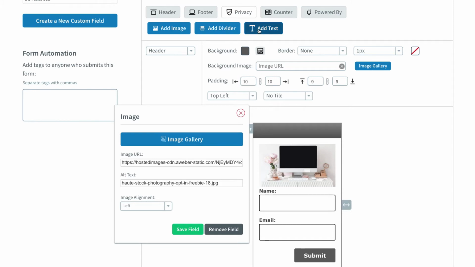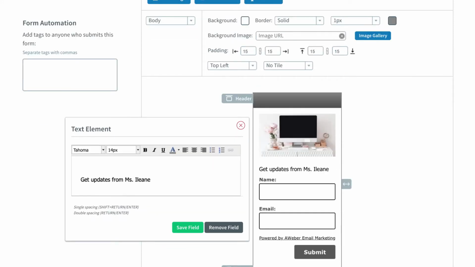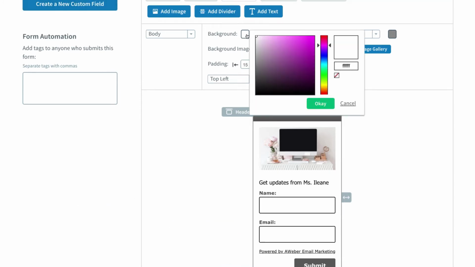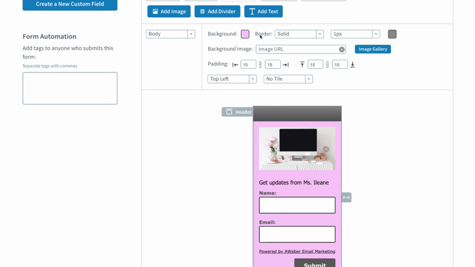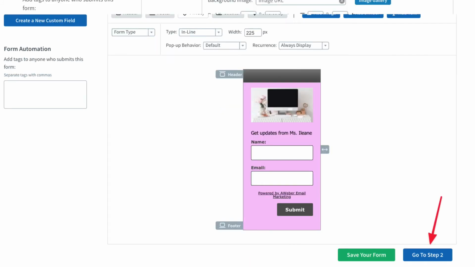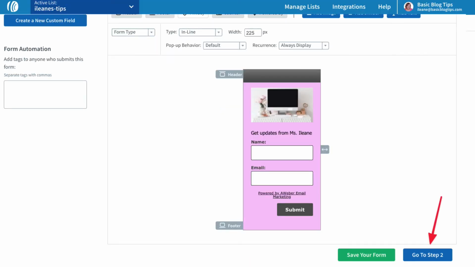Now, if I want to add text, so I added that text in there, get updates from Miss Eileen. I could put a background in there. Set it up to match your colors. Then you can add padding to the left and right. And next we're going to go into step 2.